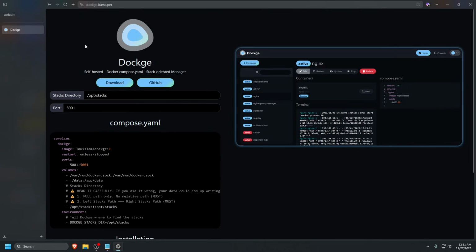Today we are doing a video on Dockage. This is a Docker stack-oriented manager, and man, I wish I knew about this sooner. This is made by the same developer as Uptime Kuma.